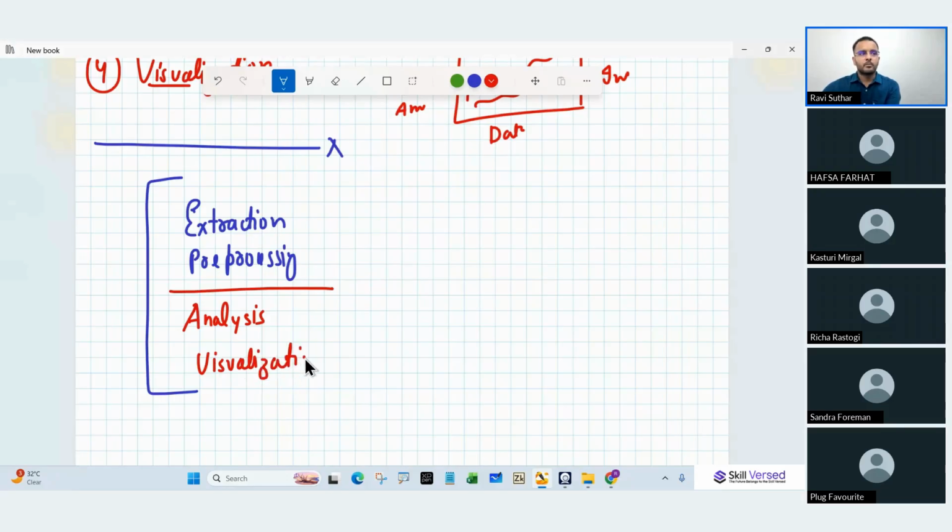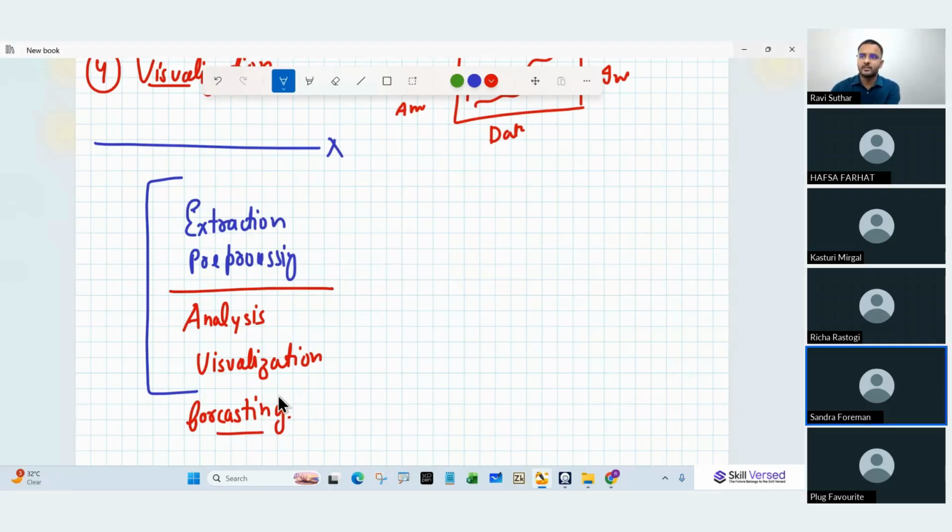Now, there is one more skill which is required to become a good data analyst. That's forecasting. You need to know how simple forecasting as a skill set works. So these are the skill sets which are already required if you're a working DA. If you're currently working as a data analyst, these are the skill sets required.